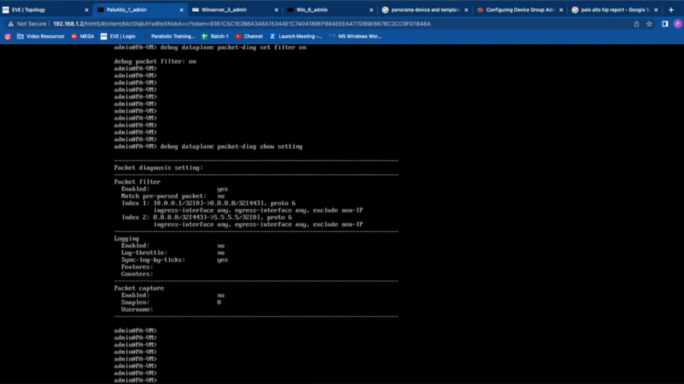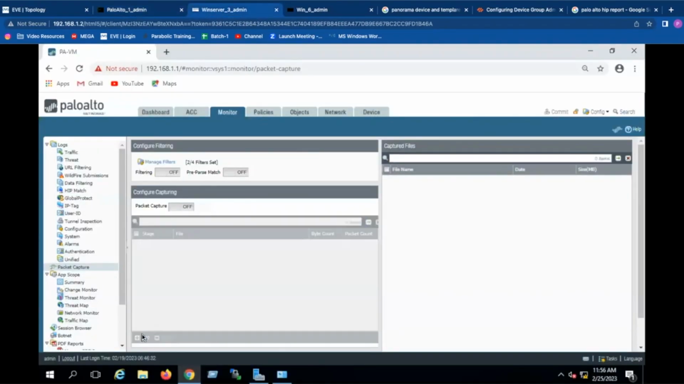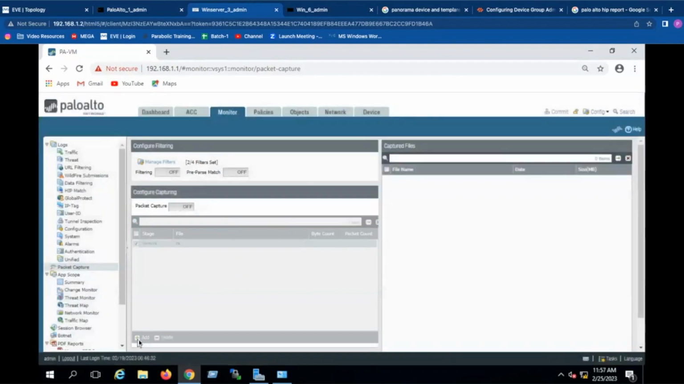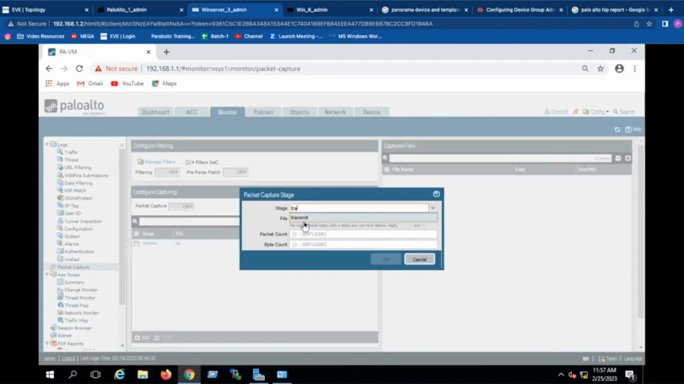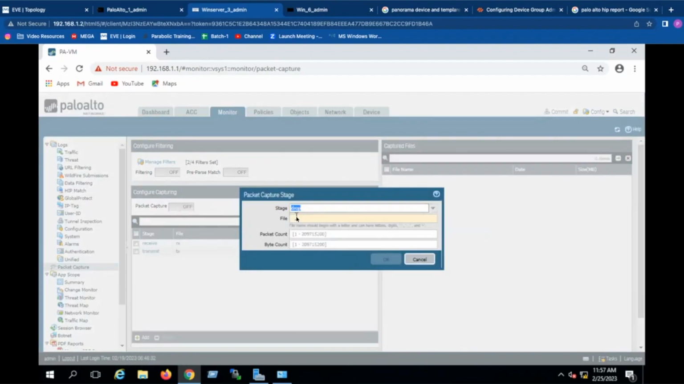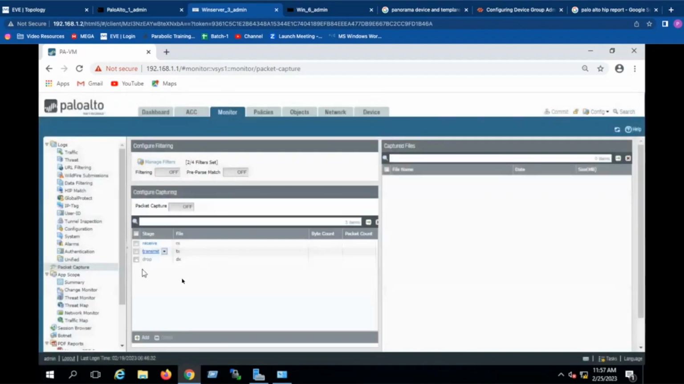Now for the PCAP, I can set the stages. Three stages is what we suggest. When we typically take a diagnostic, it is always advisable to take a packet capture and a diagnostic together, so that you can compare the data. So the standard stages are receive, transmit, and firewall, with the naming as per your wish, but this is the standard naming: RX, TX. Firewall is typically not much useful as such, but these are the stages that you set.